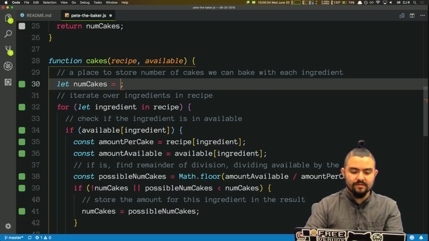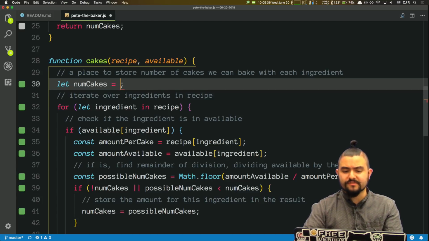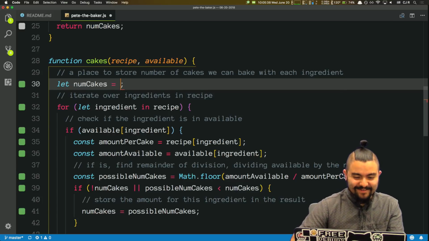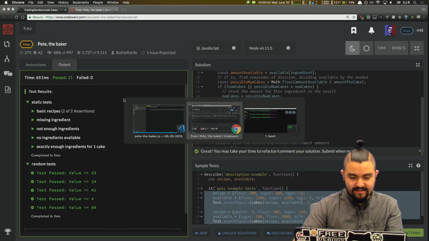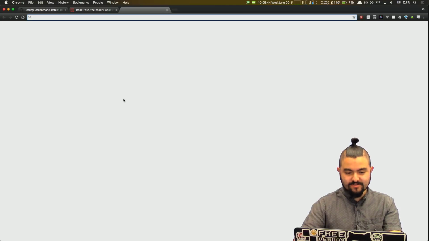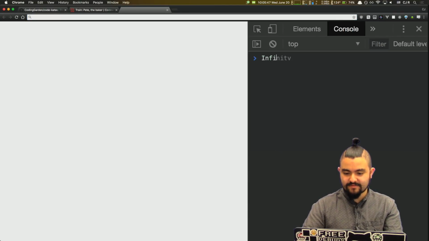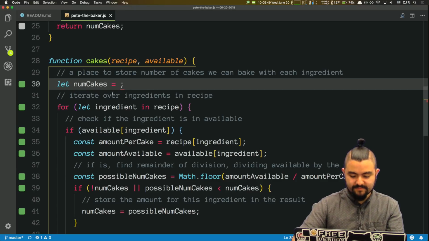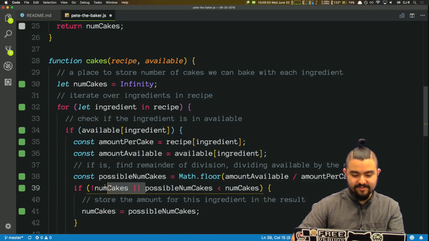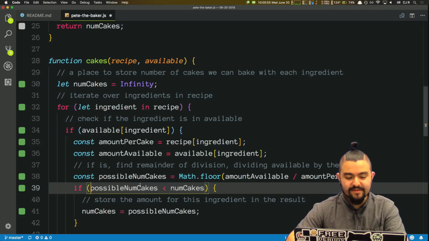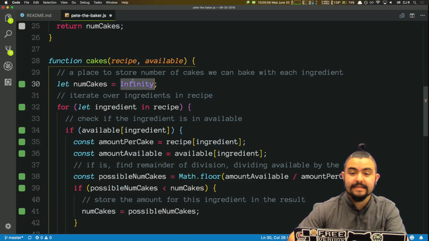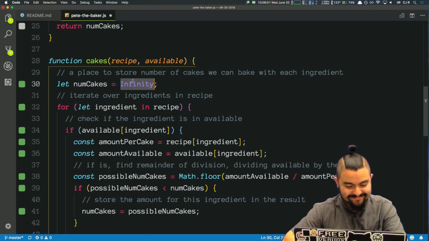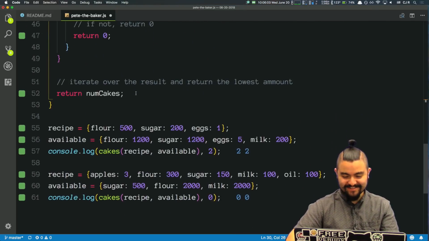Oh, good call, Tycho. Tycho is mentioning we need more cake emojis for readability. So how do I do infinity in JavaScript? Is it just Infinity? Yeah, it's just Infinity. And then I don't have to check that. I can just say if the possible num cakes is less than num cakes, and it always will be because infinity is the maximum possible thing. So this should still work. Yeah, it does.